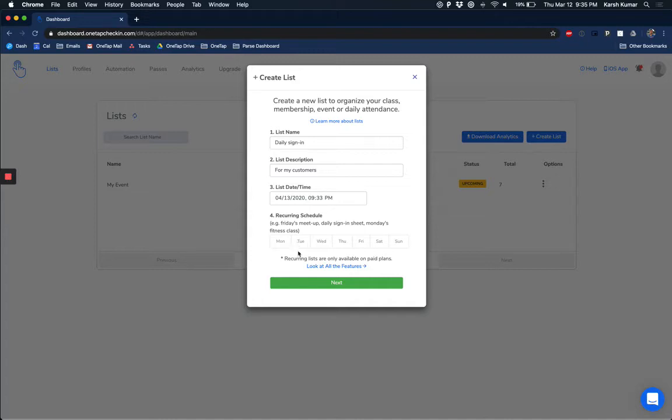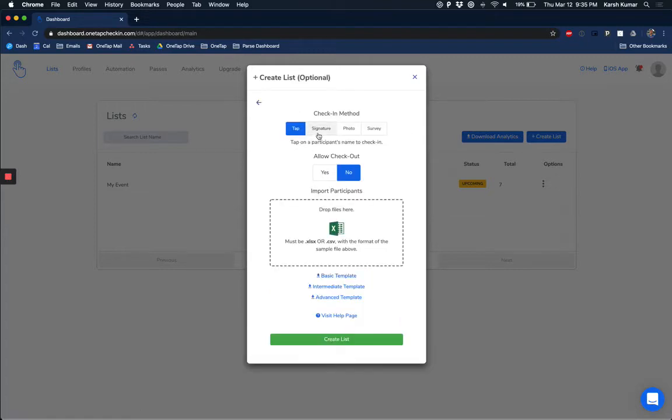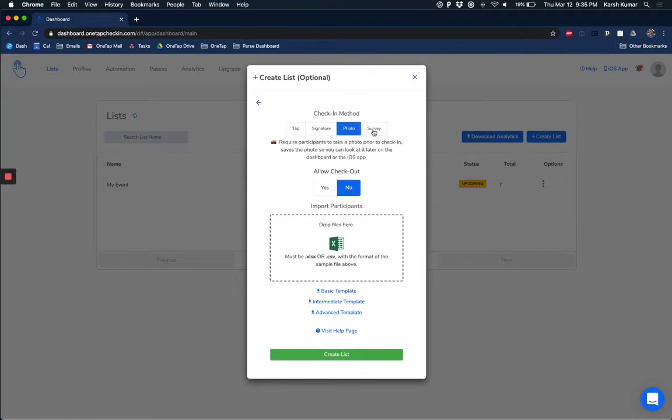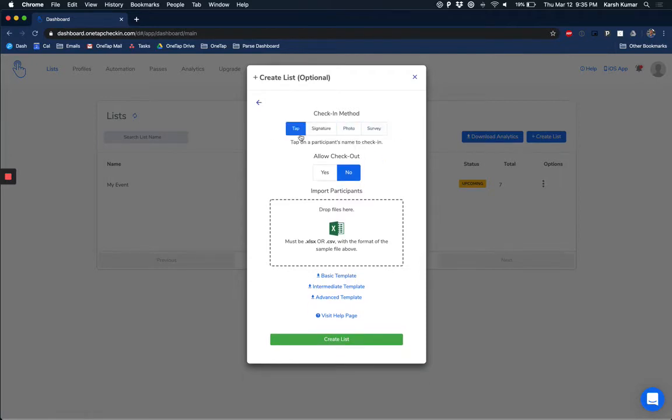or meetings that repeat. You can ask for a signature when someone checks in, ask them to take a photo, or ask them to answer a set of survey questions. You can also allow the checkout.